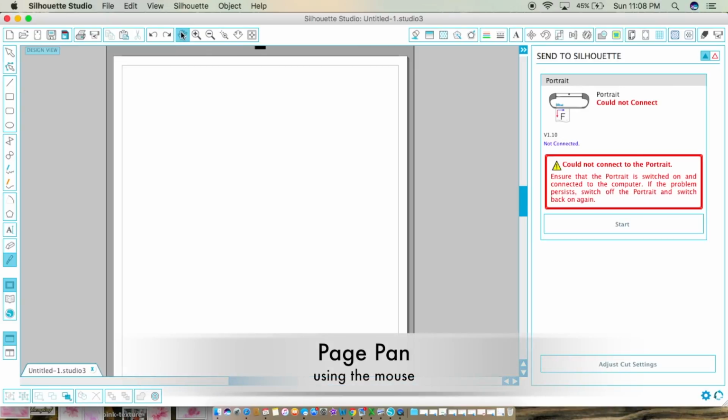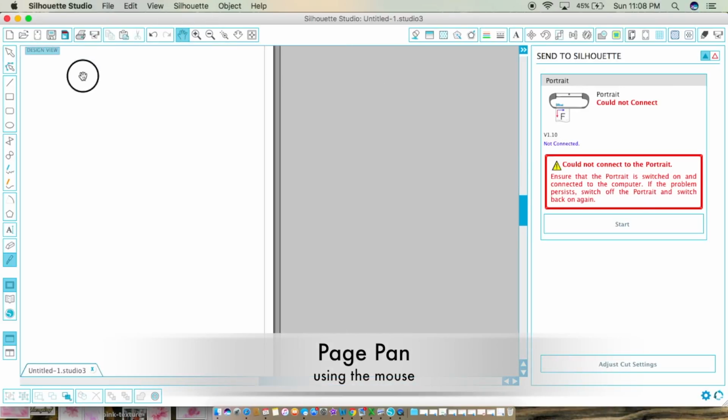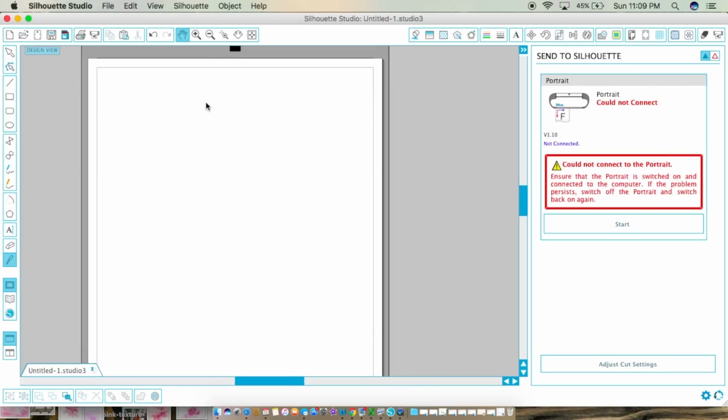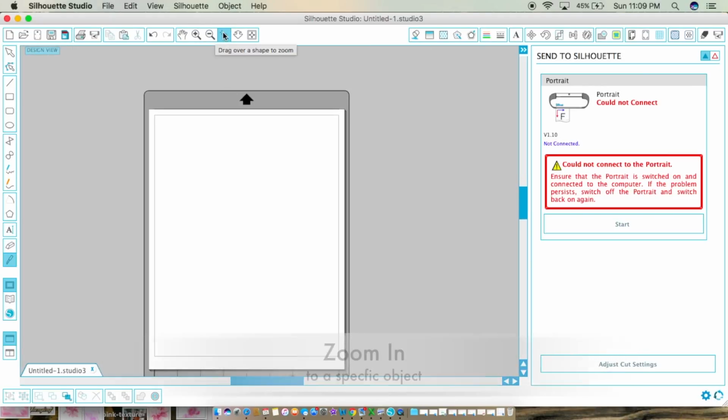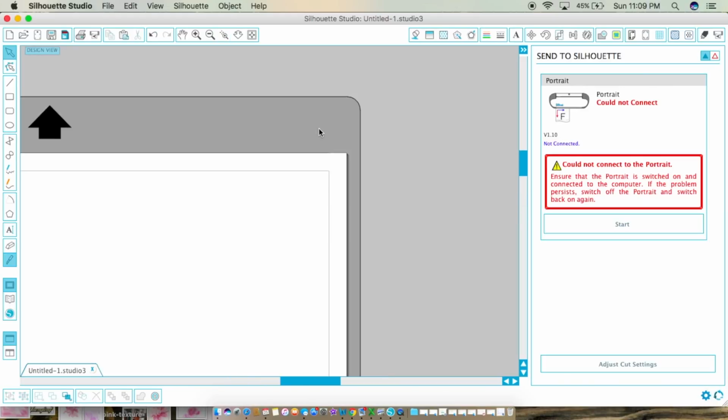This is the pan, so you would just grab this and you can pan around the screen using your mouse. This is zoom in, this is zoom out. This is to zoom in on a specific area, so if you've got something over here you want to see, you click that button, click that corner, and it goes right there.